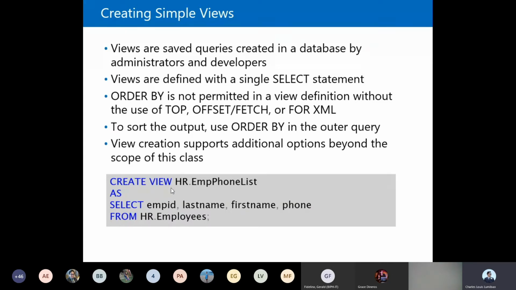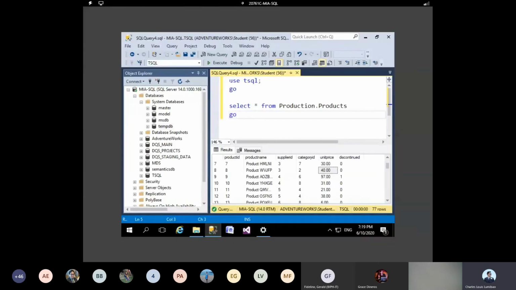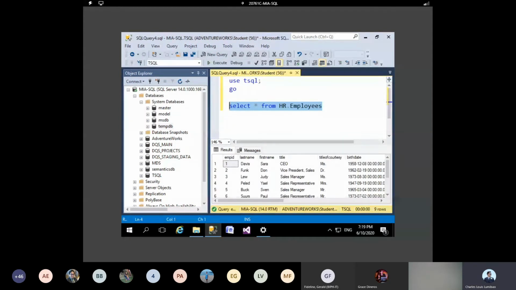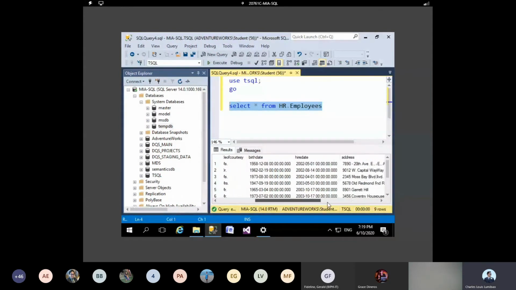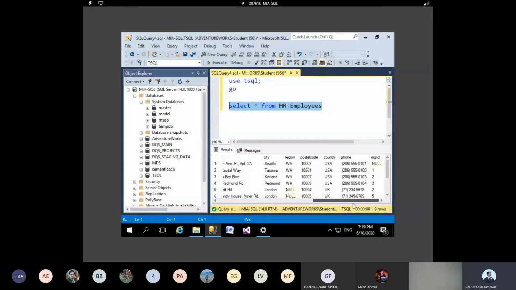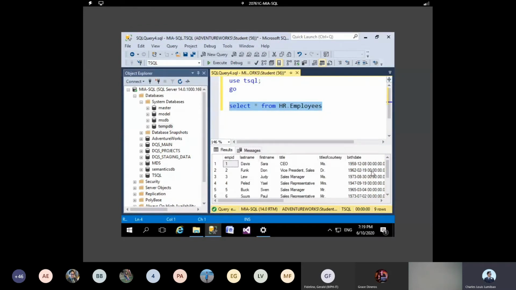So for example, create view hr.empphonelist as select empid, lastname, firstname, phone from HR.employees. Okay? So let's say, tignan natin kung ano yung laman ng HR.employees natin. So let's check kung may laman yan. Okay. So like this, itong table na to, yung employees table, ang daming columns na nakalagay dito. Okay? Pero hindi lahat yan madalas mong kina-query, or hindi lahat ng columns is relevant dun sa kailangan mo.